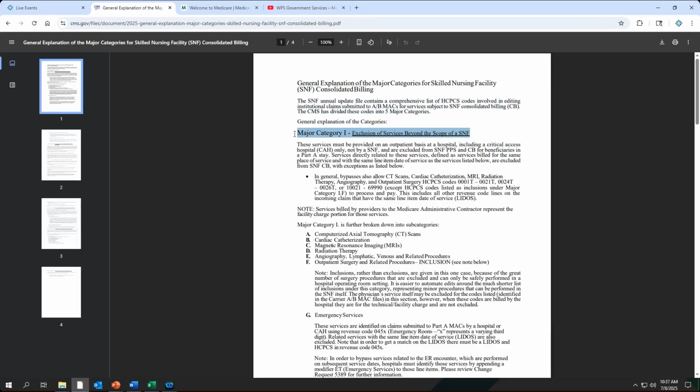So here's an example. Major category 1, service beyond the scope of a SNF. Well, that sounds great. It's beyond the scope of a SNF. They shouldn't be able to do it. But then it goes on to explain that these services must be provided on an outpatient basis at a hospital. Well, that does include a critical access hospital only, not by a SNF. So that means that if this service was done at a freestanding diagnostic center, it is included versus excluded. Okay, so a lot of different things going on when you read through this, but you want to make sure that this is one of the key points.